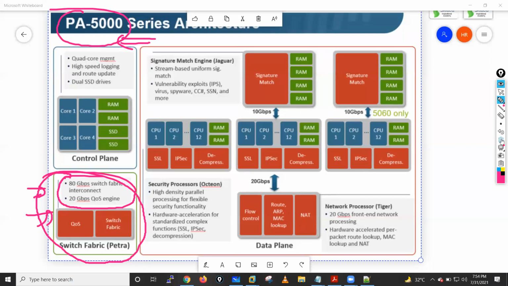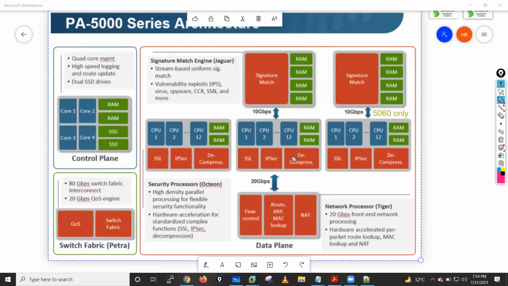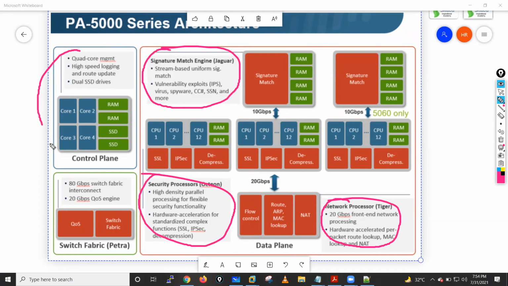Also, in some higher models, you get a dedicated SSL engine, which does the SSL decryption dedicatedly. If you see in this diagram, it has the network processor, security processor, and signature match processor, and this is your data plane. So this is the architecture of your PA500 series device. If they want to communicate with each other, they have around 100 Gbps of internal communication due to this switch fabric, guys, because these engines also need to communicate with each other using electronic signals.